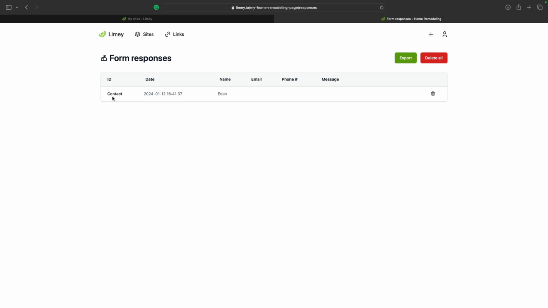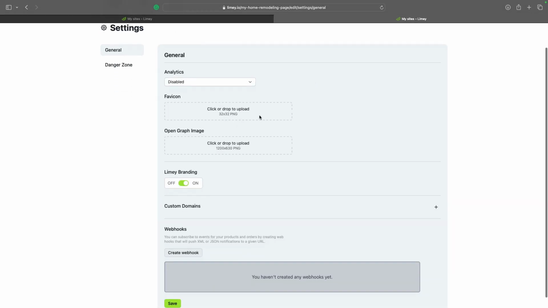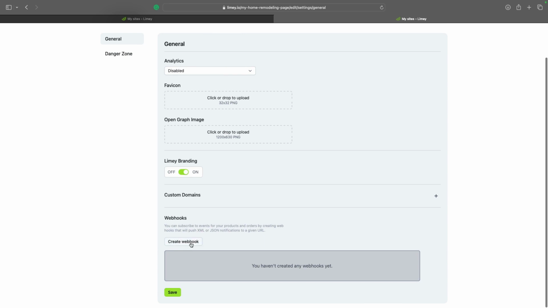I can see the date, and if I gave a different ID, it would appear here, and then any other fields. And in the future, we're going to add more fields here. For now, this will do. So let's go back to my sites and home remodeling, but this time let's go to the little settings section here over the card, and here we have webhooks.